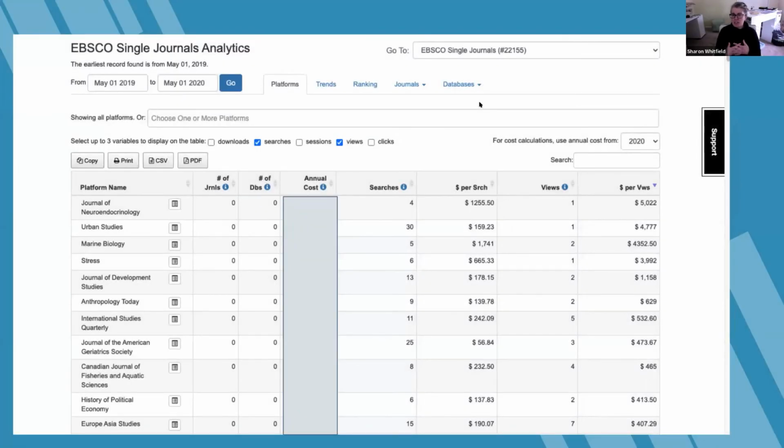Again, here's another example of what we were also looking at. These are some other single journal titles that we had. And we could easily sort by cost per view to see where our highest cost journals are, and then start having that conversation with the programs and saying, do we really need to continue this particular resource? We're looking at cutting this particular resource.